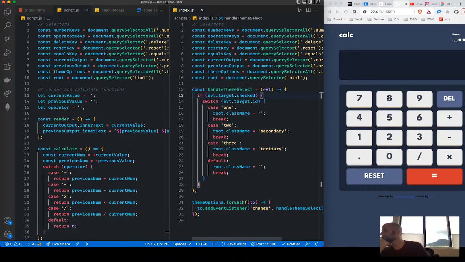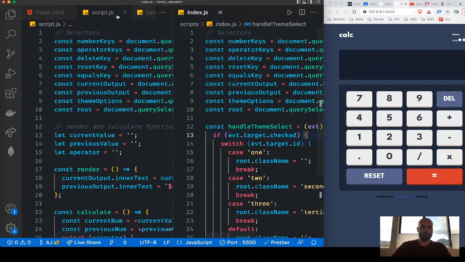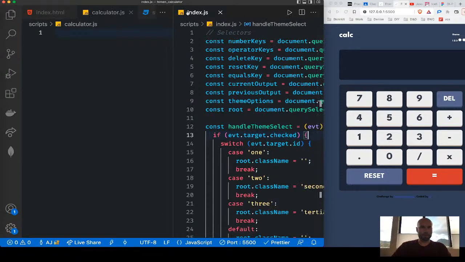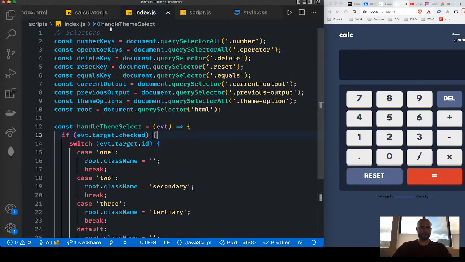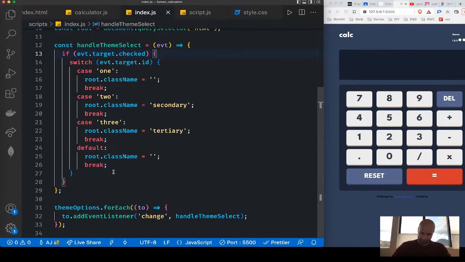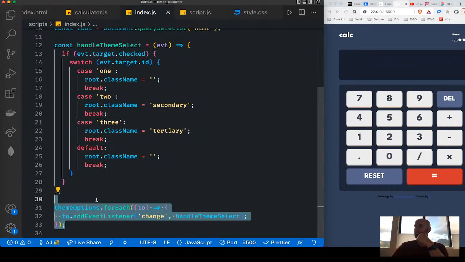Okay, and then go back to script and find the event listener for your theme options and copy and paste that one in. Okay, so everybody's got the selectors, the handle theme select, and then the event listener for the theme options, right? Yes. Okay.